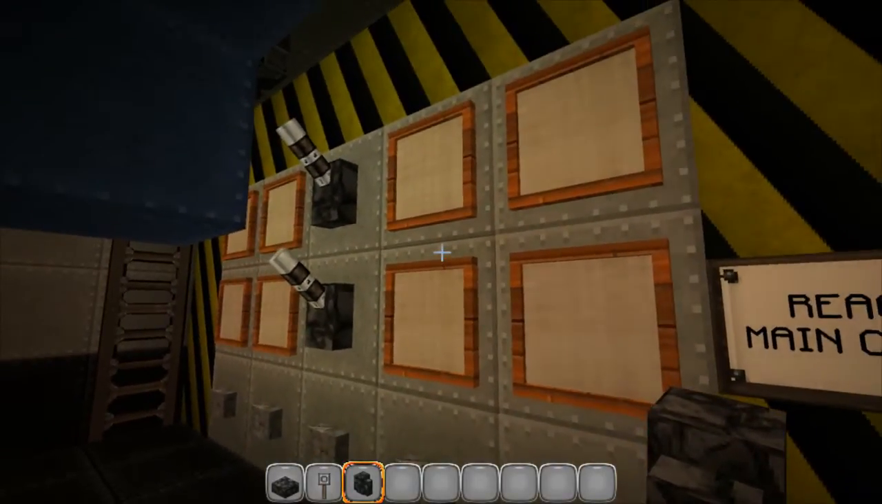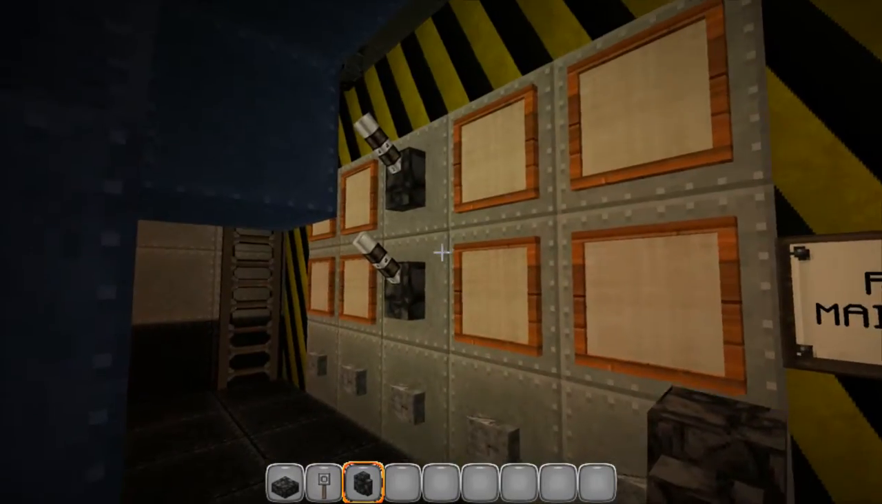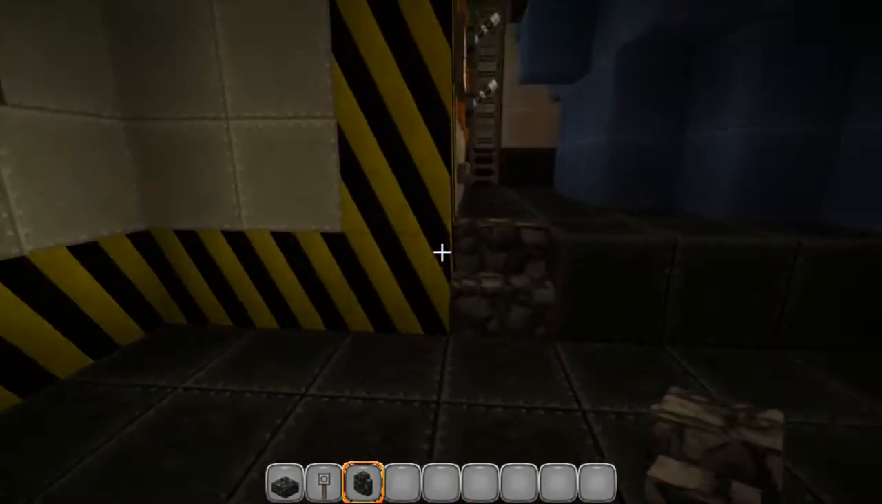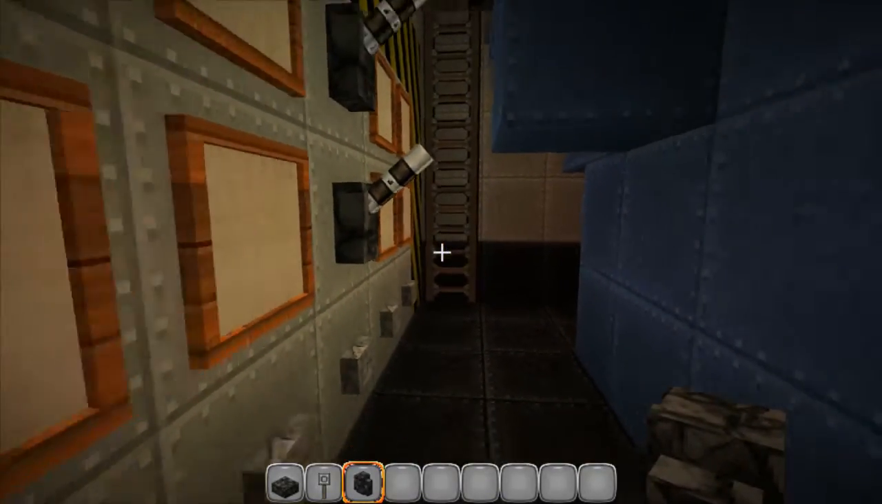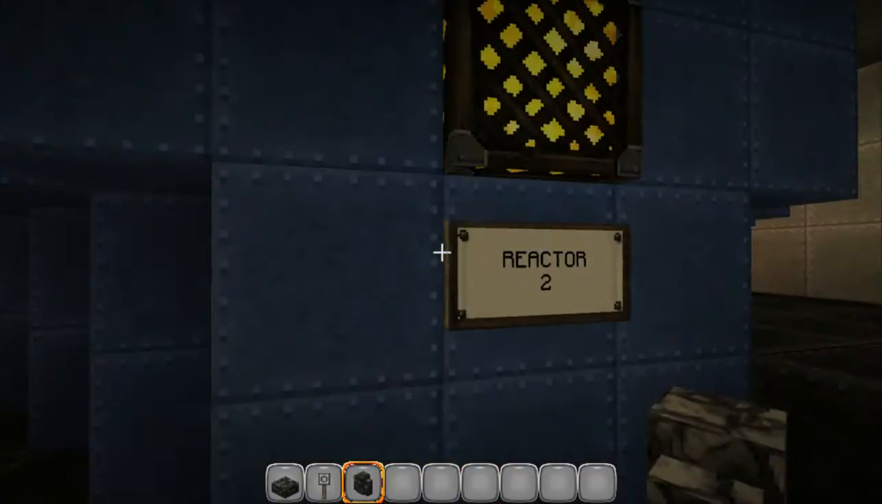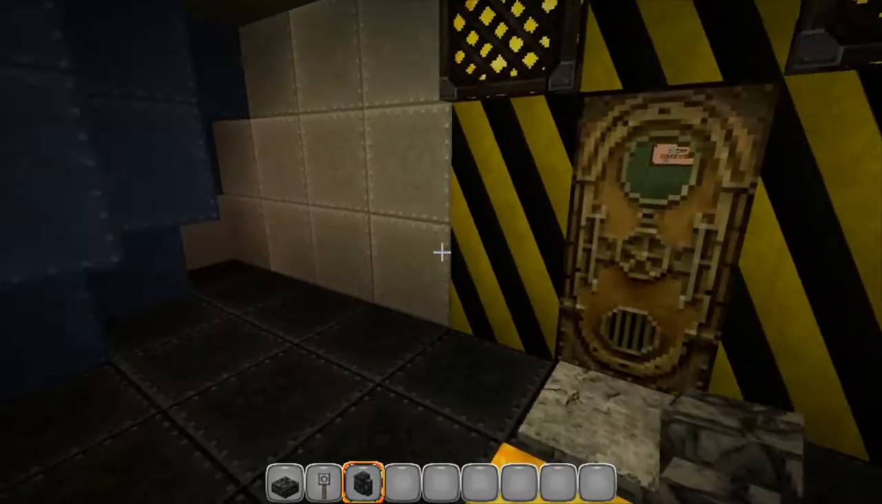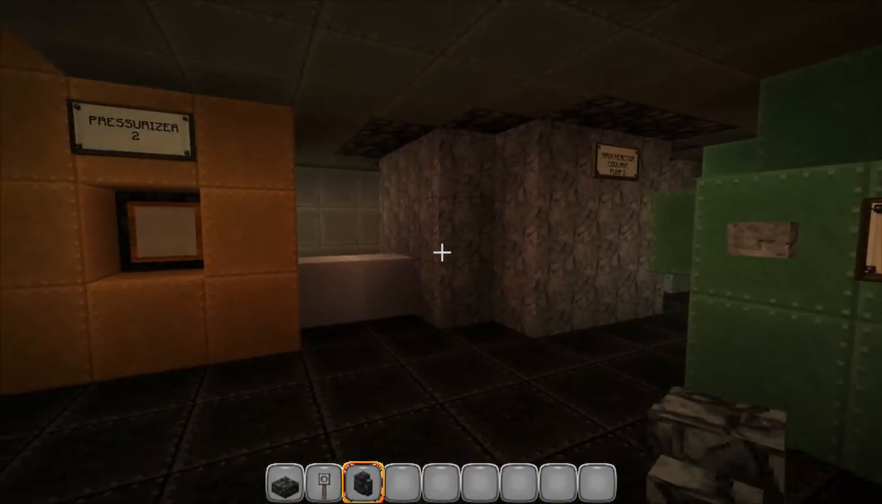And this is the main reactor control area for Reactor 1. Some screens, plenty of buttons, plenty of levers to turn them on and off or whatever they need to do, which they never turn them off. They'll melt down first. Alright, and put some signs right there. And then another access area here. And this is the main engine room back here.